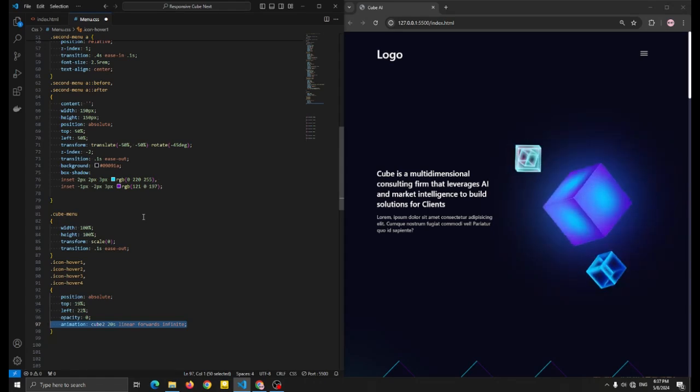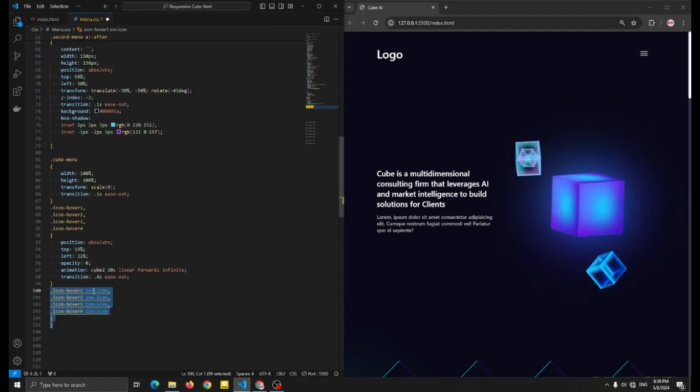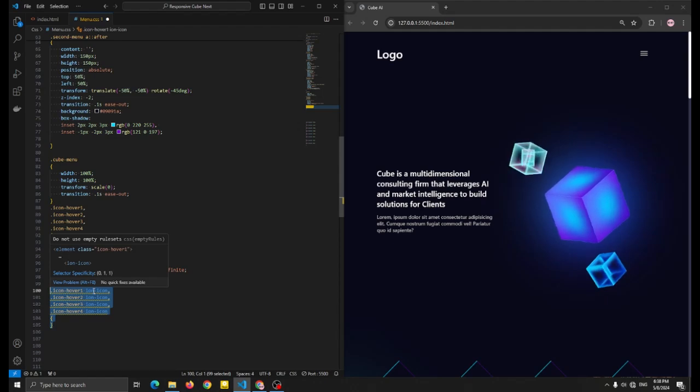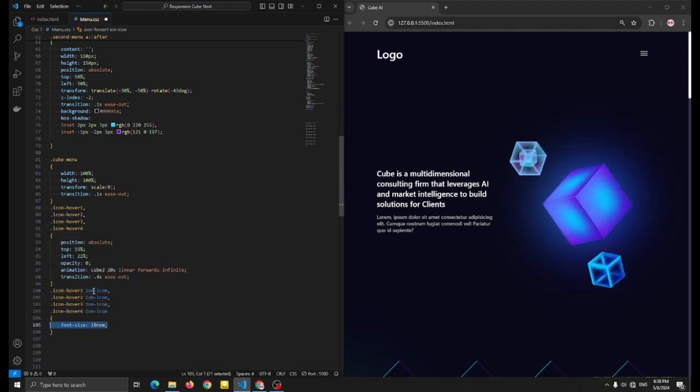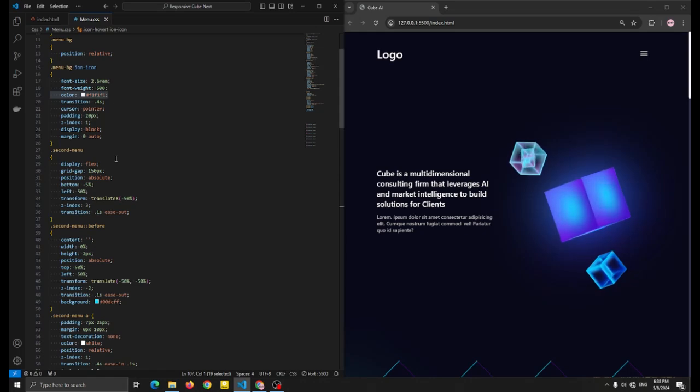So just add a simple 3D for this, and you're going to love it with this animation of this cube 2. Okay, so let me just add a transition also, because we're going to need it for the JavaScript. So icon hover 1 for this icon. I want to make the font size bigger for this icon. So I'm just going to add the font size, the font weight, and the color. The same as this, you can just copy and paste it, just like we just created here.